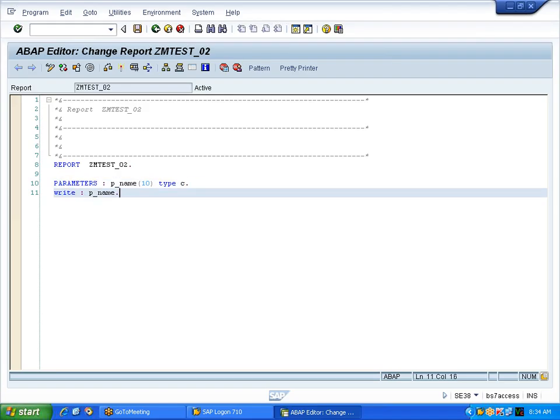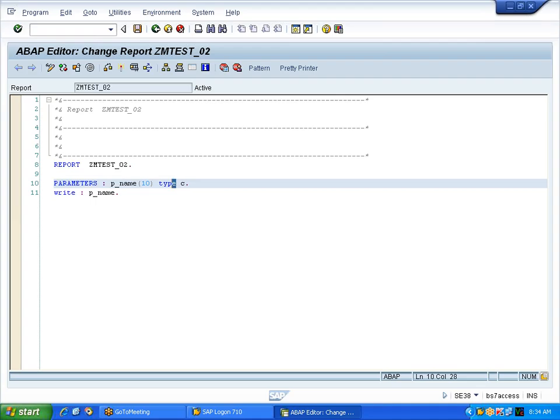So here what I'm giving is: PARAMETERS is a keyword, p underscore name is a variable, TYPE again is a keyword, and C is a data type. So I repeat, PARAMETERS is a keyword. This is the variable; you can give any name. TYPE is a keyword, and C is the data type.